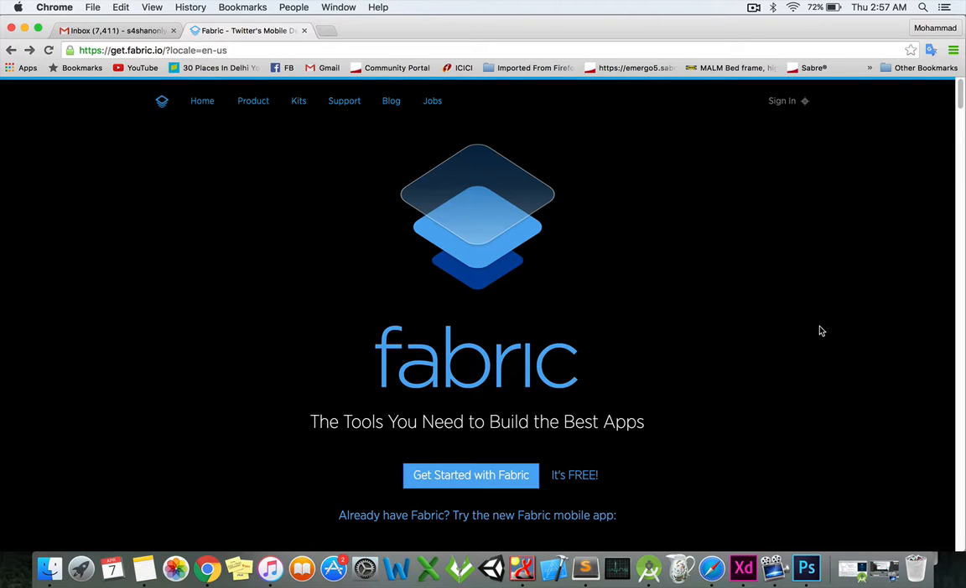It's a very easy and almost automatic process to set up Crashlytics and Answers, which are some of the tools that you need to build the best app. So let's get started.